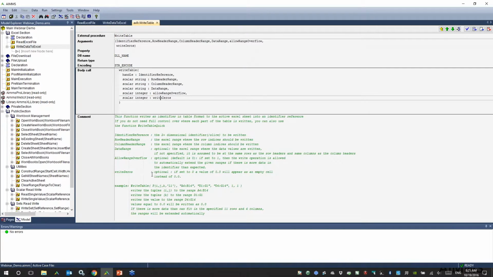Then we have the option to write 0 or not. So the indicator 0 means that we will leave any values with 0 blank, so we will not write it to our spreadsheet file. With the option 1, we will write out 0.